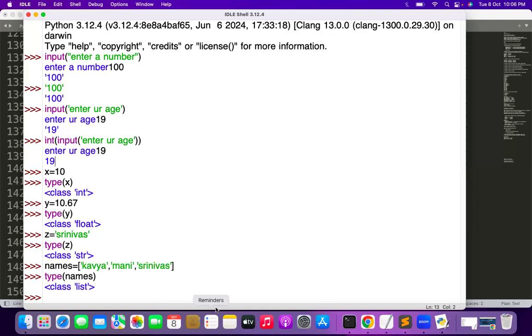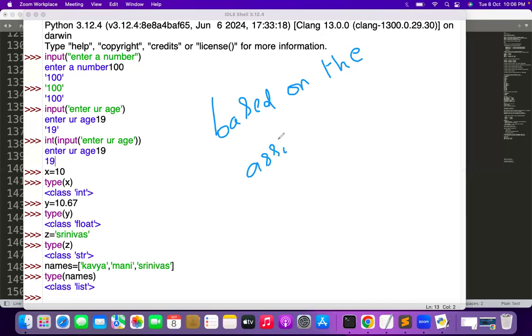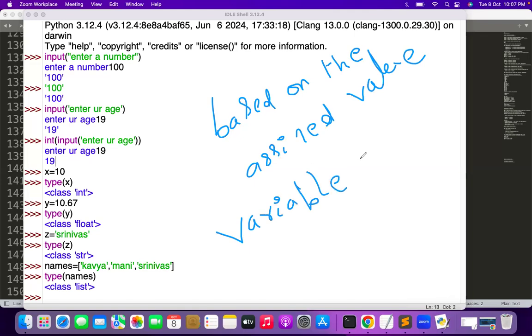But here one point you have to understand: based on the assigned value, variable is taking the data type. సారీ, ఇక్కడ నాకు ఈ మౌస్ తో కొంచెం రాయడం ఇబ్బంది ఉంది. డిపి అంటే డేటా టైప్. ఓకే, బేస్డ్ ఆన్ ద అసైన్డ్ వాల్యూ, మీరు అసైన్డ్ వాల్యూ ఏది ఇస్తే వేరియబుల్ ఆ టైప్ గా మారిపోతుంది.